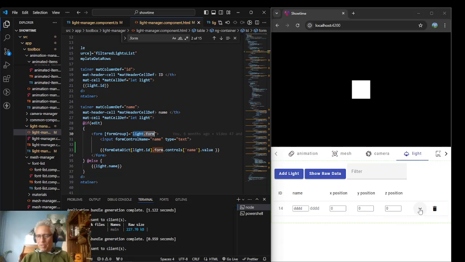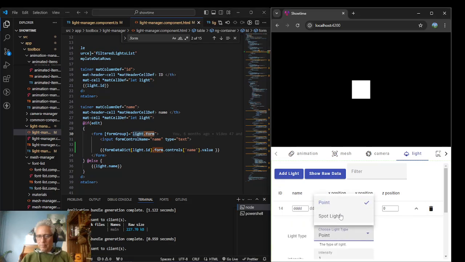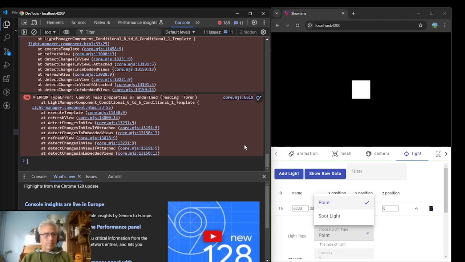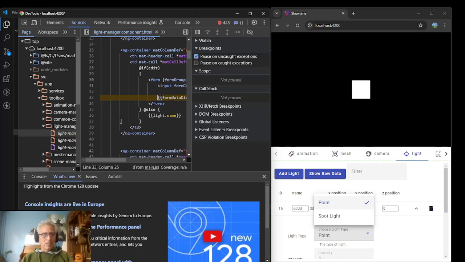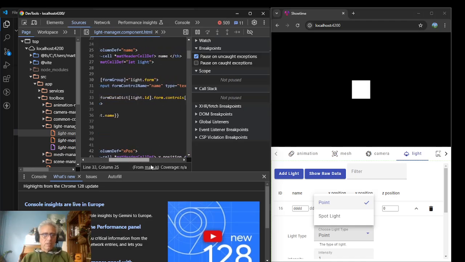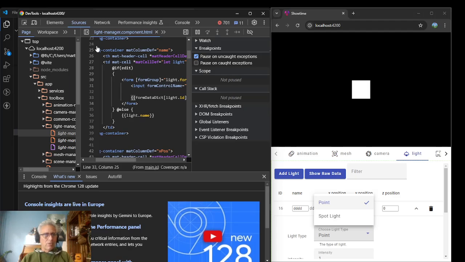Oh, well, now let's see what happens if I change this to a... oh yeah, it just breaks everything. Cannot read property of undefined reading form, and that's upset on line 33, which is this. It's saying that something is undefined. I don't know what the undefined part is, though.